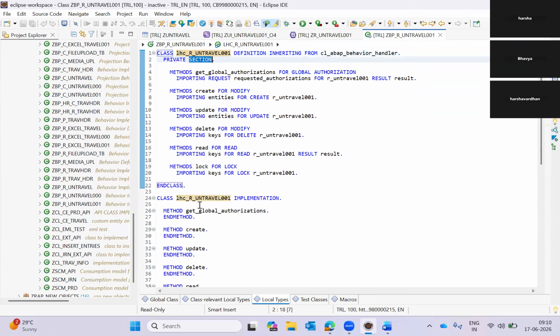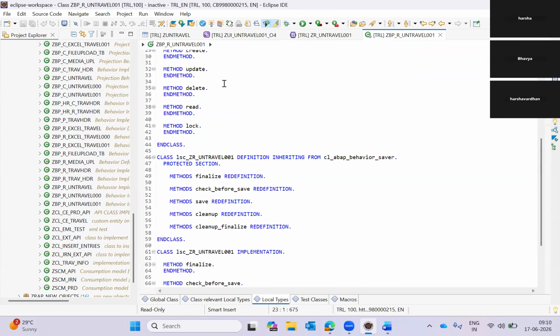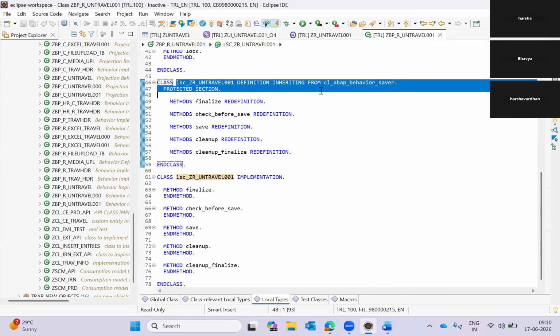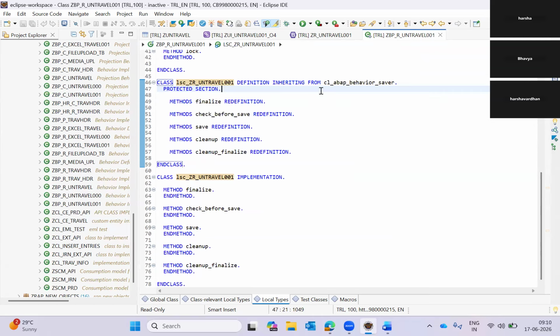But the drawback we come across in the save phase was, see now, this is a different class and again a private section. We can't reuse these methods. This is a separate class, right? Handler class is separate, saver class is separate. If I get the data into the handler class, in a specific method, let's say create, how can I pass those data into the save phase? I'm getting the data from the UI level in the handler phase, but how can I pass it into the save phase?